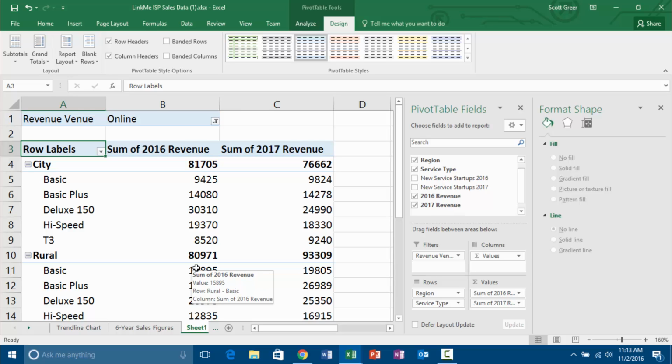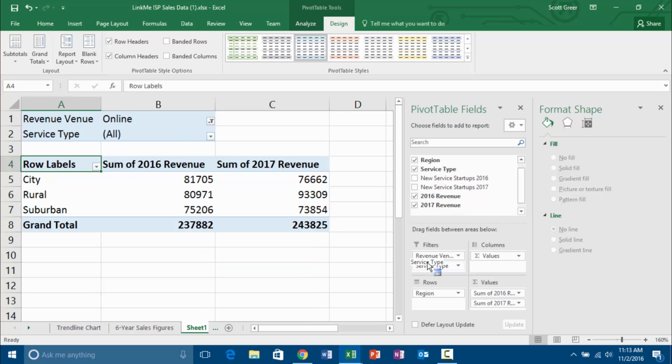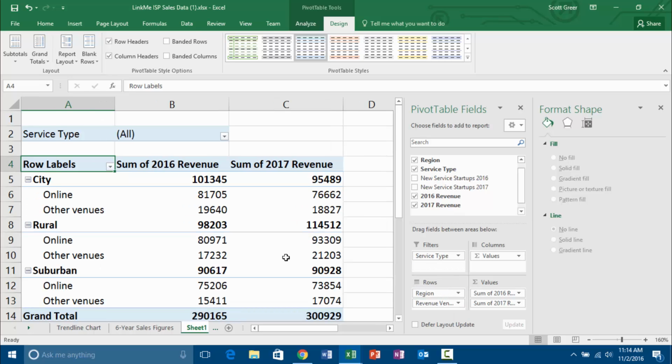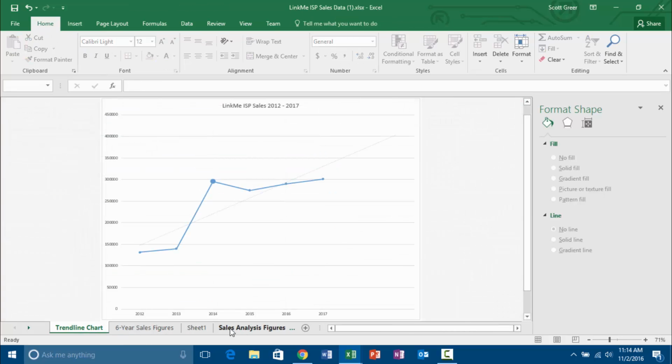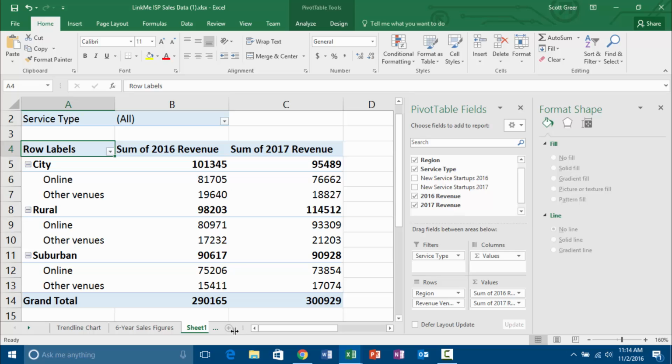Now you may need to identify a subgroup even beyond that. So we can drag the service type button from the rows to the filters area. And I'm going to take revenue down here. Right now, where's the other sheet, the one that we started with? It's still right here, 6-year sales figures, trend line. Same one. Oh, and sales and analysis. Yeah, it's over there.